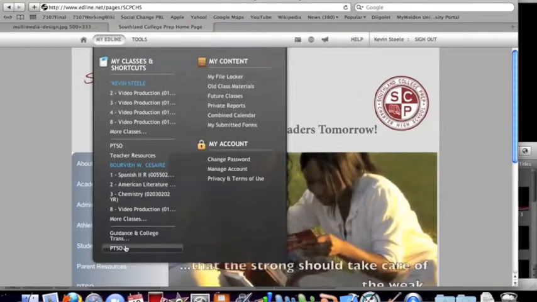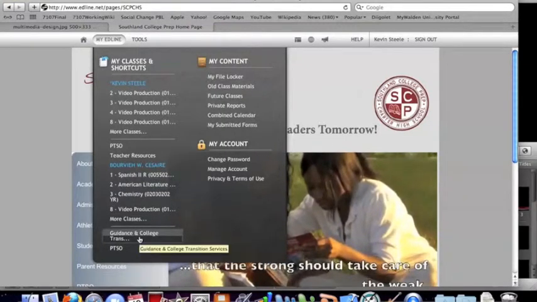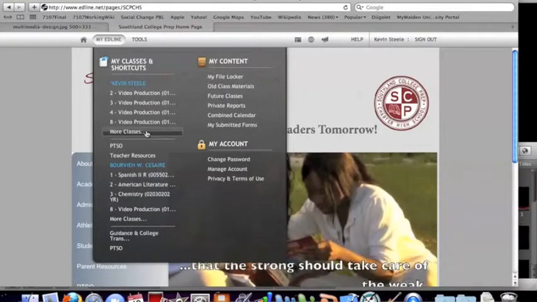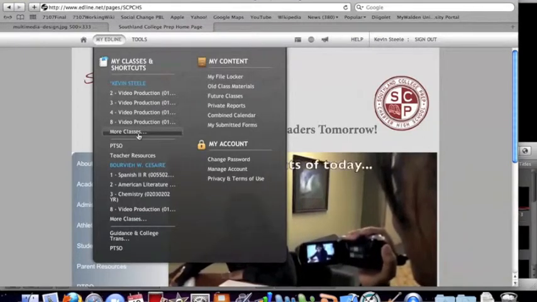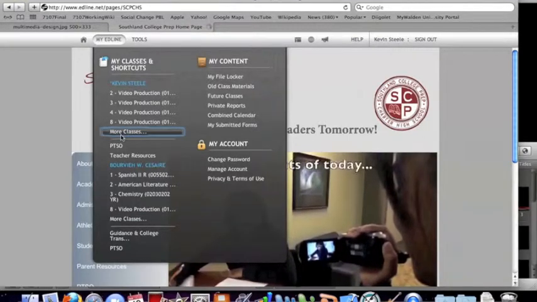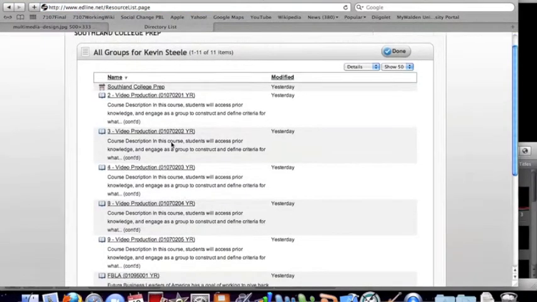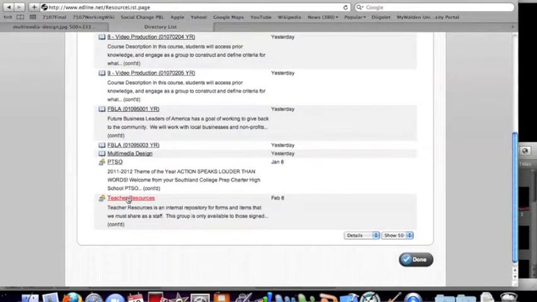You'll also notice I'm a member of the PTSO, which is a part of a group, the College and Transition Services, and I also have a teacher resources page that we're part of. I'm going to go ahead and take us out to more classes, because I have more classes than are listed here. Usually I can see most of the classes if I didn't have that student link, but you'll also be able to see that I'm part of that teacher resources group and the PTSO, which are shown with different icons.